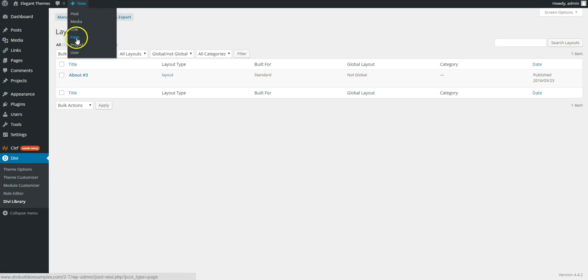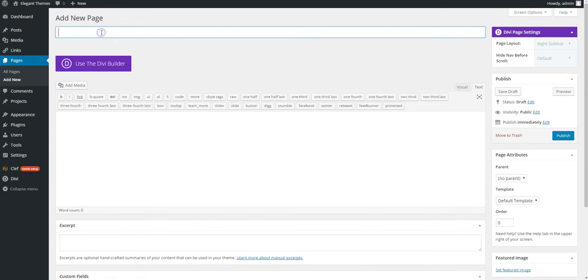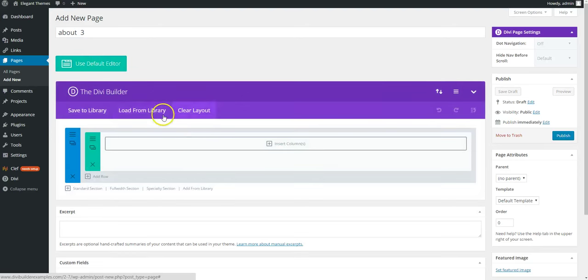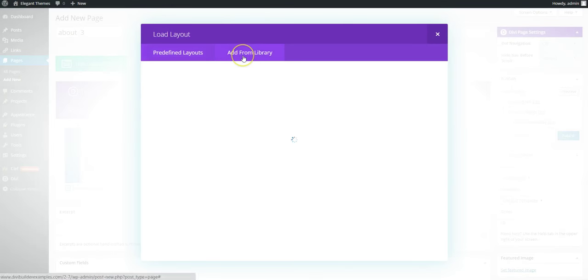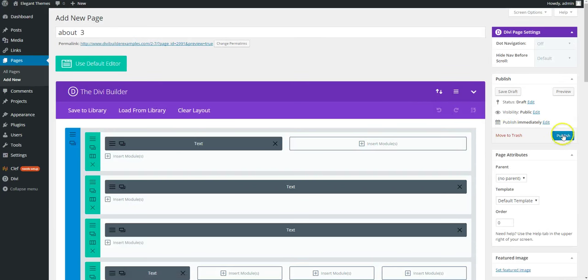So we're going to go and add a new page and load this layout into it. So we're going to call it about 3. We're going to use the Divi Builder. We're going to add from library, and here we have about 3. So we're going to load that layout and publish the page.